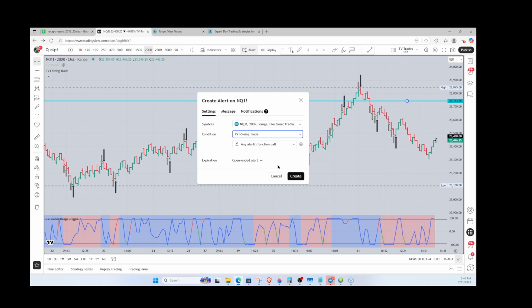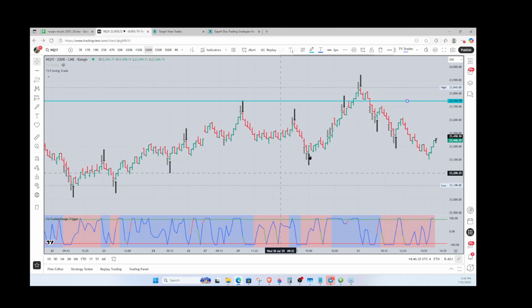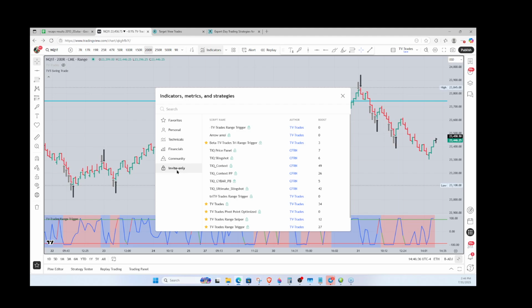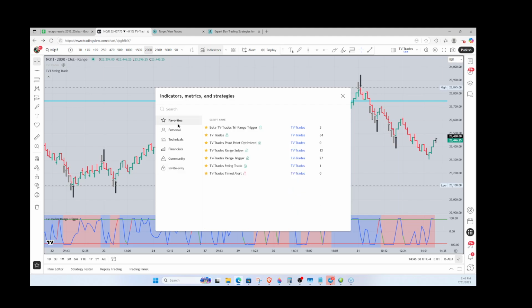Okay, so let me do this again. Let me just add the swing trade indicator on here. So we'll start from scratch, okay? If you go to here, and Jenny, send me an email. Jenny, I'm sure you already did, but send me an email again. I thought I already did that for you, as I gave you permission to this.